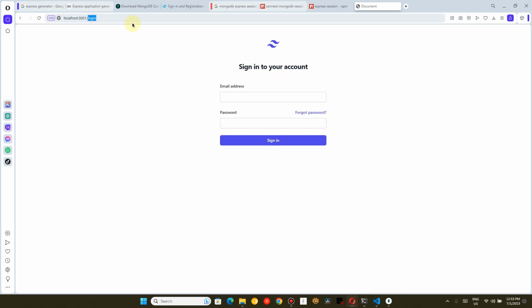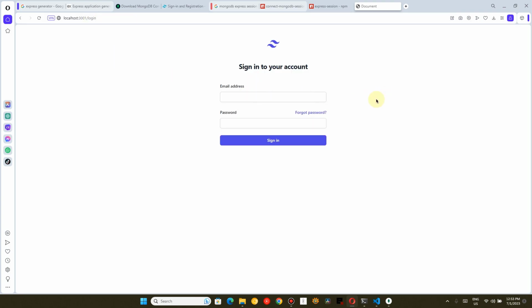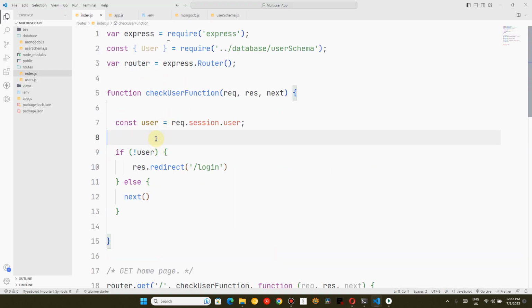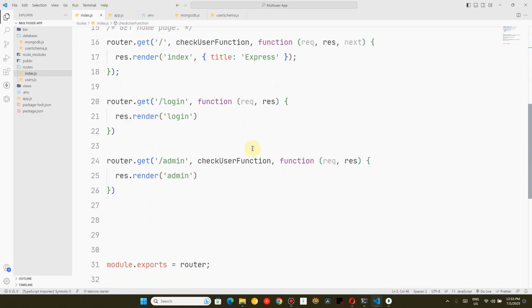Now pretty much right here, if I go to this index page, you should see that it redirects me to the login page. And if I try to visit the admin page, it still brings me back to the login page since it can't find any user in our session. Okay, so now within the login page, we simply want to actually log in our users.